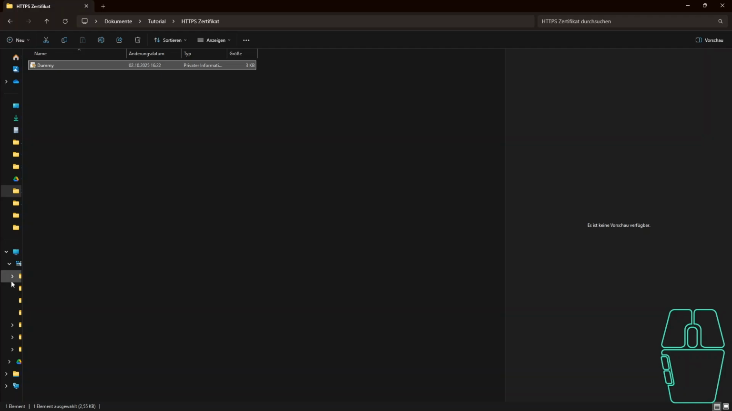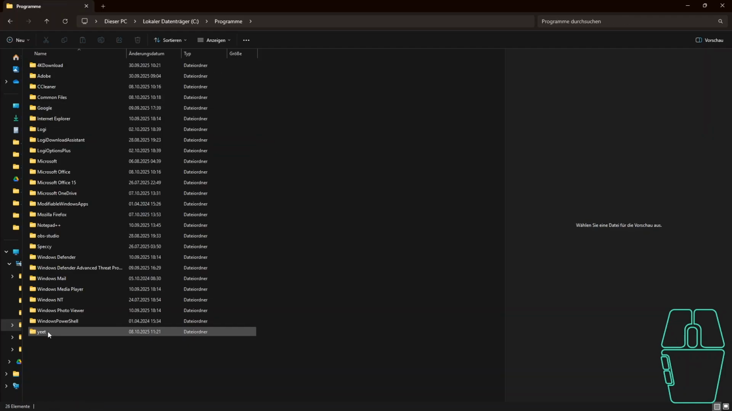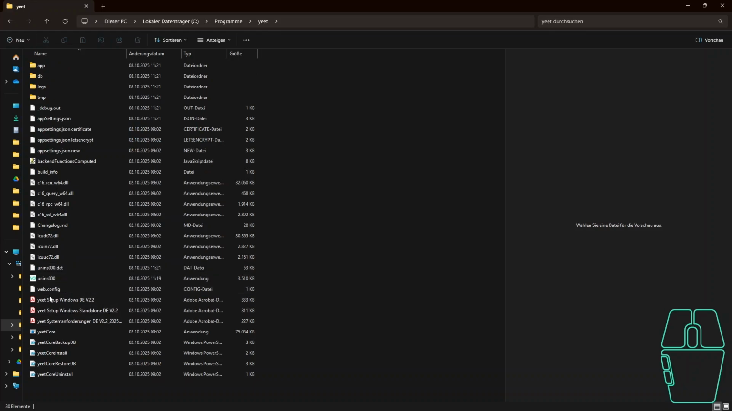Finally, we take a quick look at the installation folder. It is located on drive C in the Programs folder. There you will find the required guides as well as the configuration files that will be relevant later.